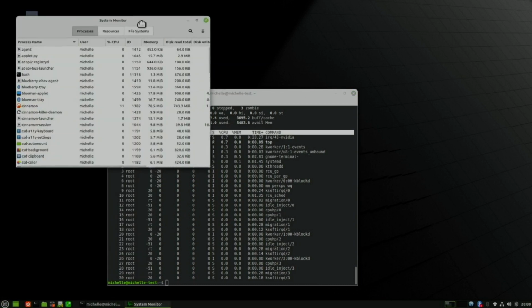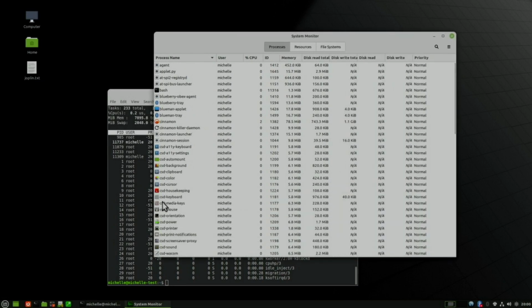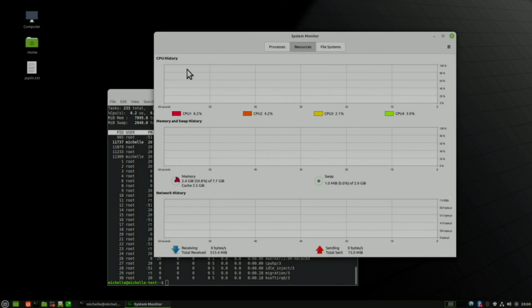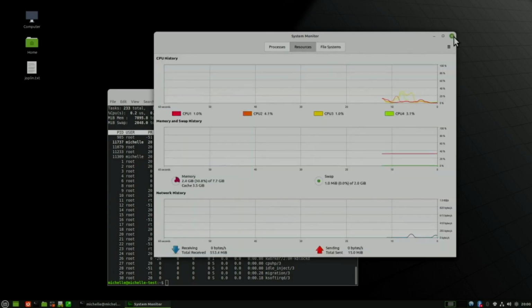And System Monitor, as you would expect, has the graphical representation, allows you to pick your process and end it. You can see the resources in terms of CPU, memory and network, as you're used to on Task Manager on Windows. And you can also see the file systems that are mounted and what their use is from there. That makes it nice and easy.